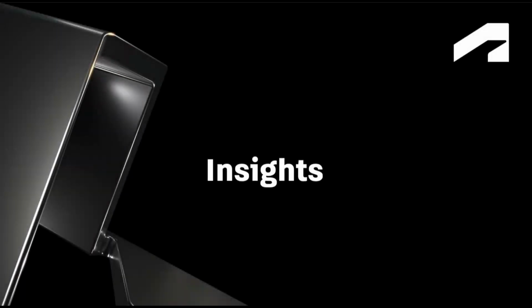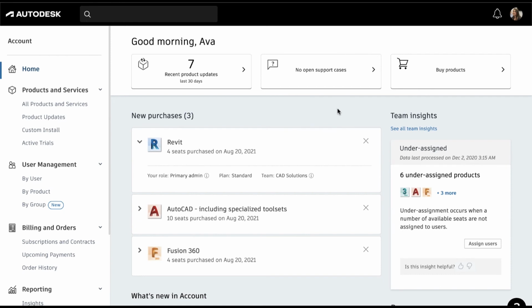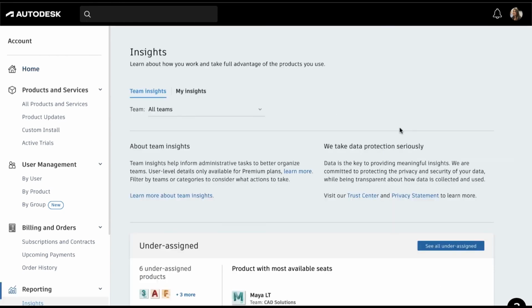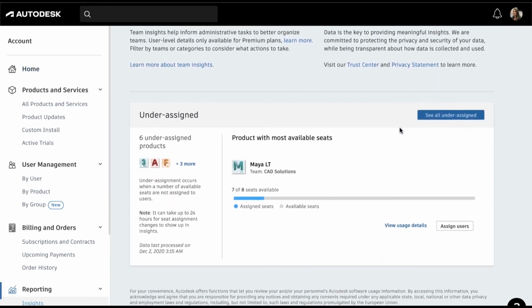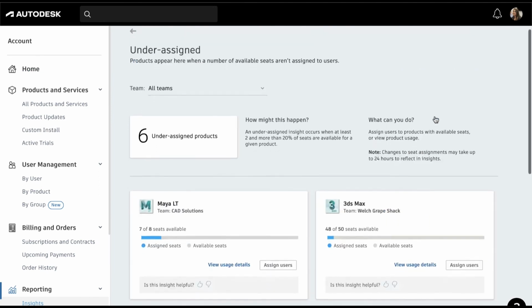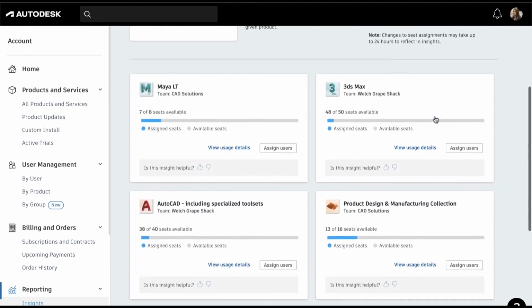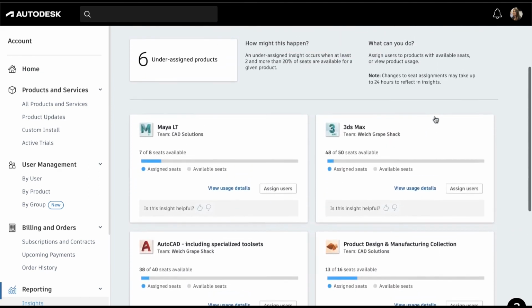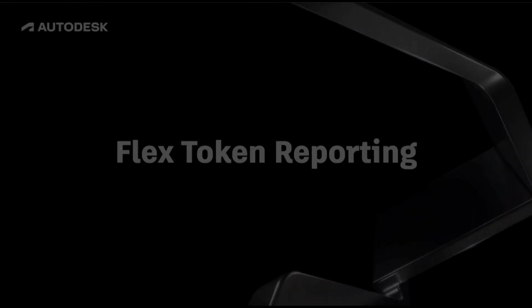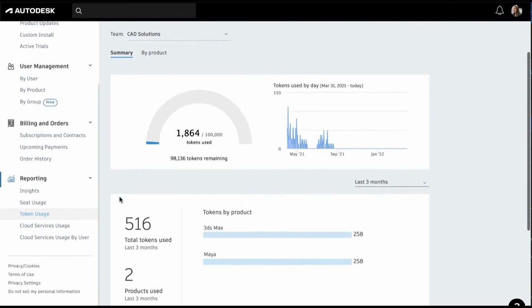We'll also highlight important insights on your Autodesk Account home for you to take action. For example, the Under-Assigned insight will inform you which products are under-assigned and still have seats available. You can assign users to those products to make sure all your seats are being utilized and make the most out of your investment. To view your Flex token usage, click on Token Usage under the Reporting section.